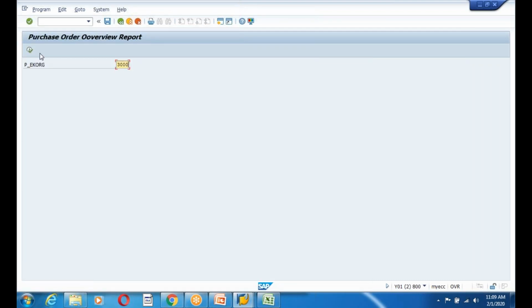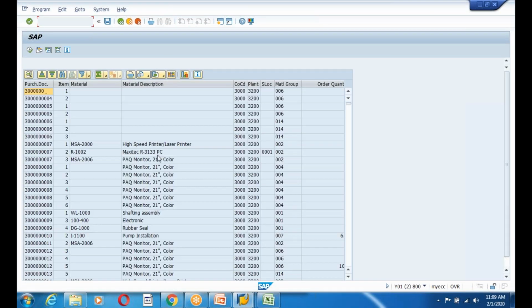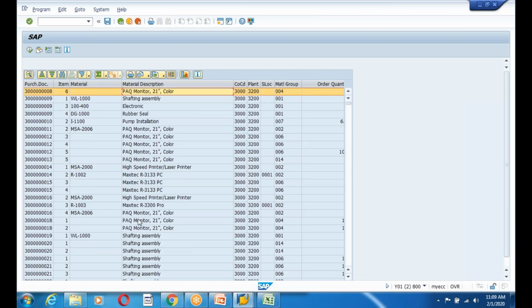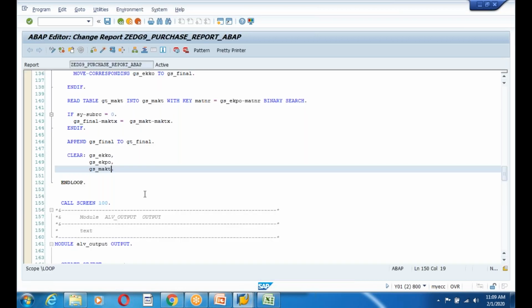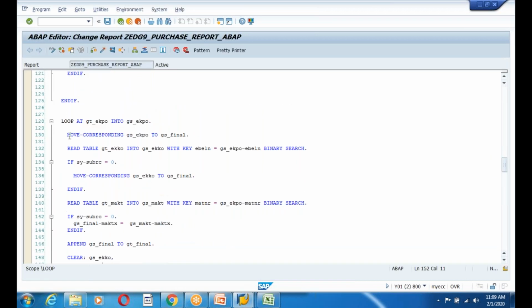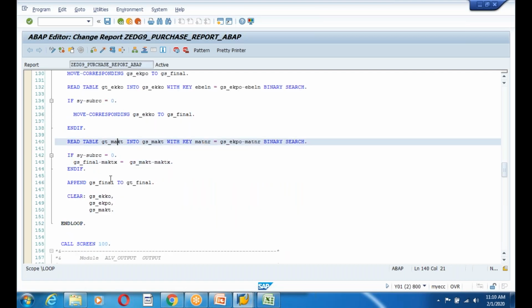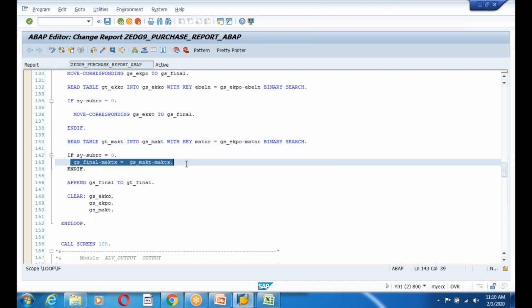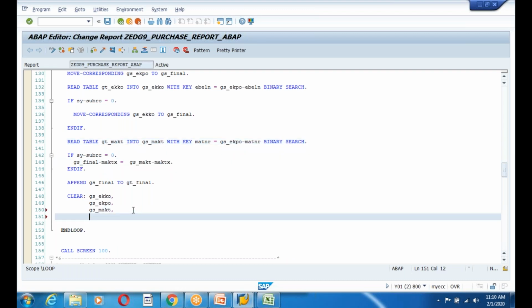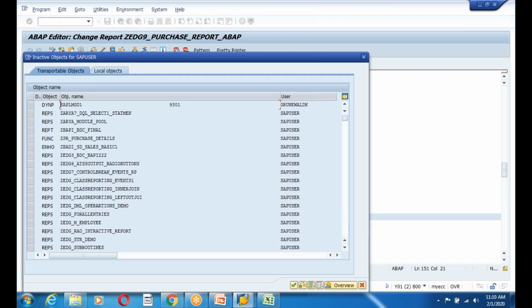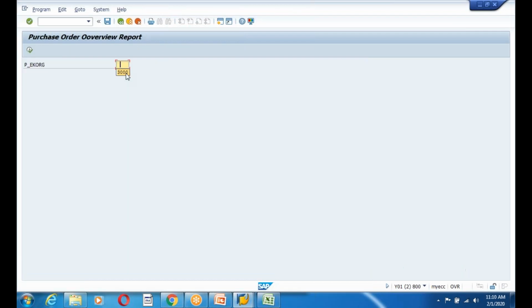Now you can see, at 3000, you will not be getting that kind of situation. Why is this coming? So let's debug. Okay, debugging is not required. I'm moving this data, perfect. EKKO, I'm moving this data, perfect. MAKT, SY-SUBRC equal to 0, I am moving this, but I have used GS_FINAL as well. Even this has to be cleared. So pretty printer and execute.